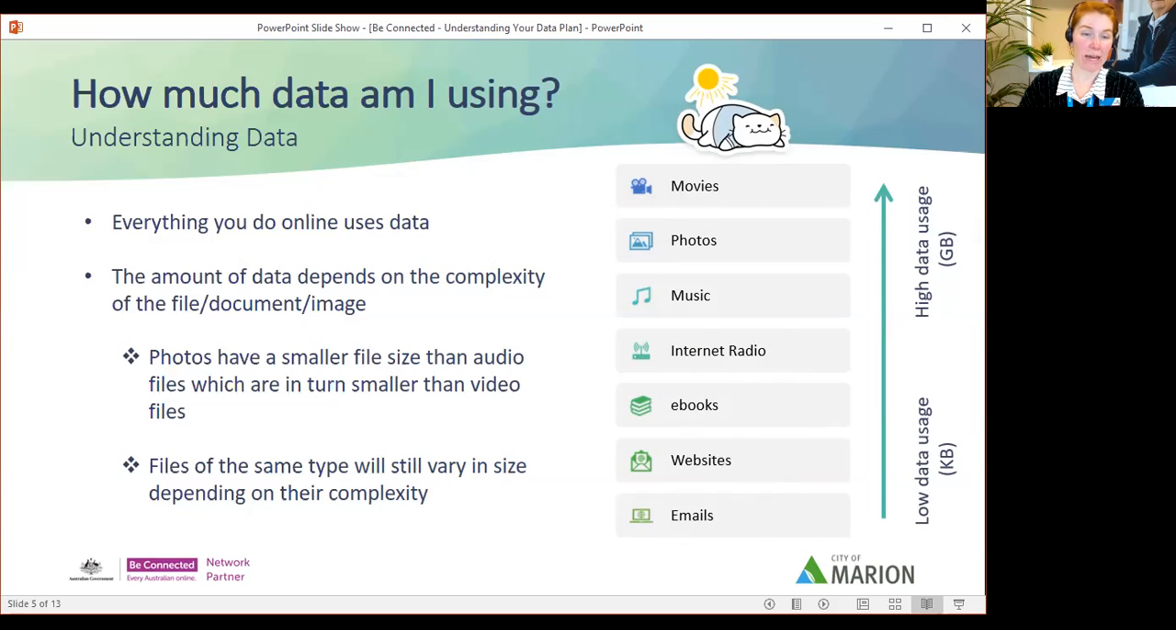Again, files of the same type will still vary in size depending on their complexity, which intrigued me. I always thought that, for example, with a digital camera with the same resolution, if you took a picture of, say, I have a black TV screen over here, if you took a picture of a black TV screen, that's going to be less complex than if you took a picture of a parade of people in bright colors, for example. And this is probably going a bit too deep, you don't have to know this, it's just intriguing, I think it's interesting.